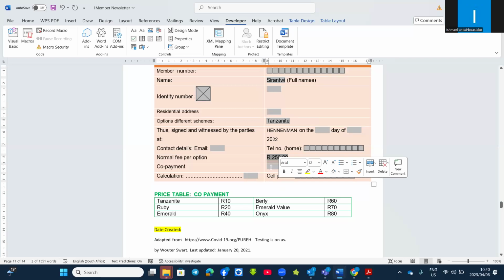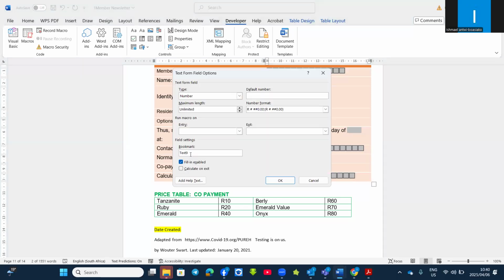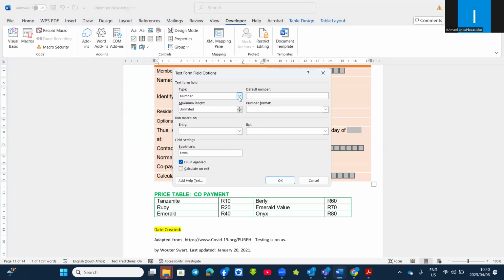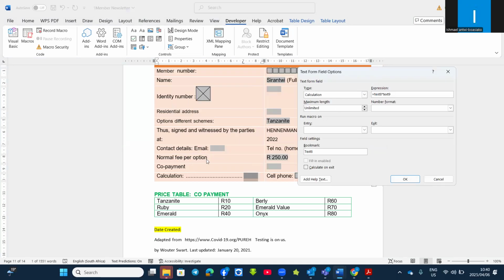And then let's go to co-payment. The bookmark name is text 9. There's no space. So meaning we are going to multiply text 8 by text 9 under the calculation. So we double click here. The type will change from number to calculation. And then we put the expression here, the calculation here, which is text 8 times text 9. The text 8 will be for the bookmark name for normal fee per option, and text 9 is the bookmark name for co-payment.